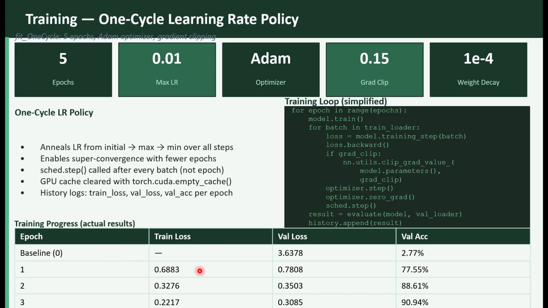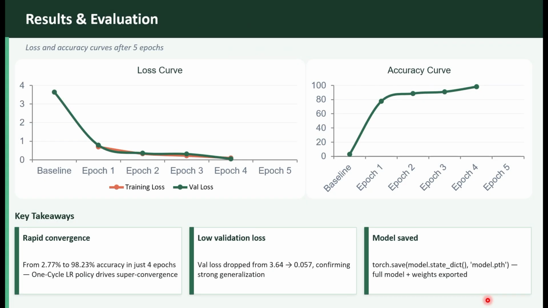At the baseline, our model is at just 2.77% accuracy. By epoch 1, it jumps to 77.5%. By epoch 2, it's at 88.6%. This is amazing. By epoch 3, it's already at 90.9%. And finally, by epoch 4, it hits 98.23%. That's remarkable progress in just 4 epochs.